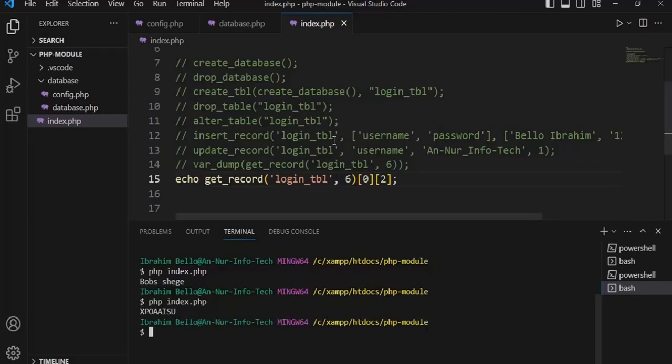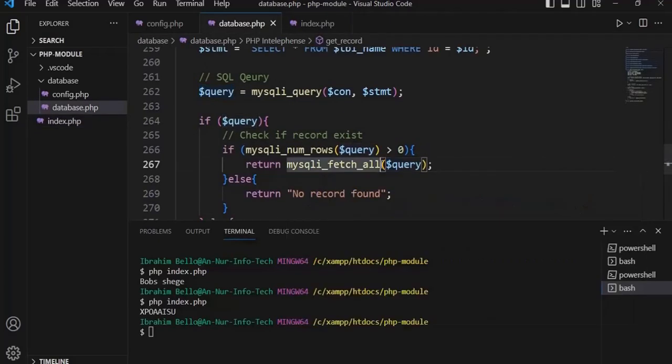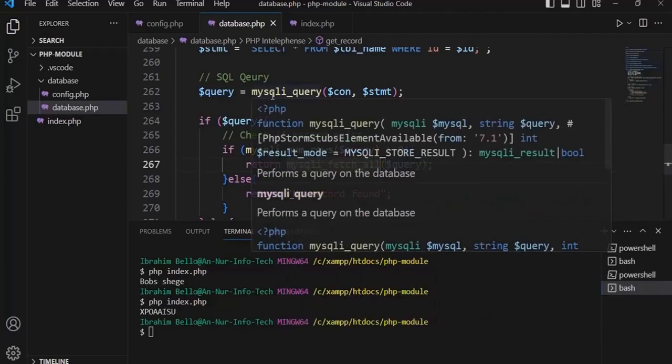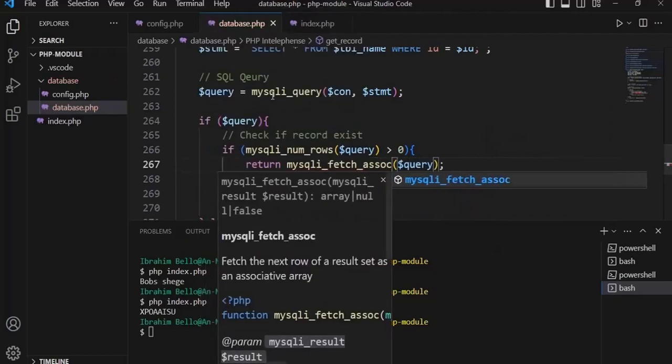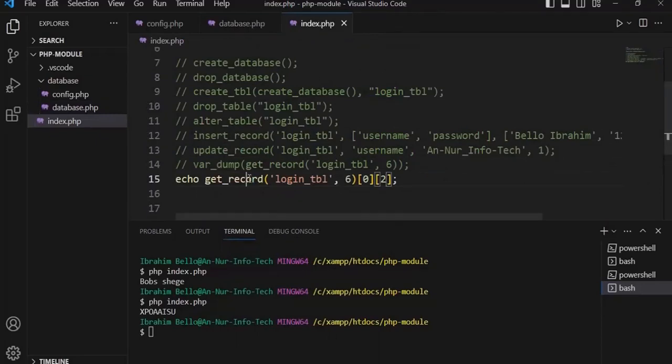Here in this video, I'm going to explain fetch, fetch associative, fetch assoc, and fetch object. So fetch assoc. Let me comment this out and uncomment this.